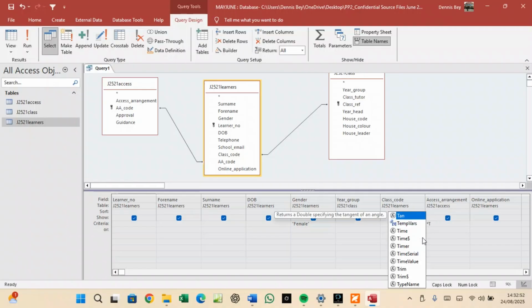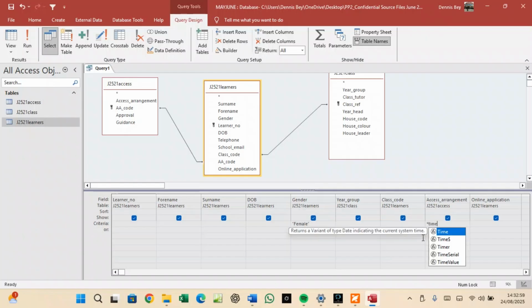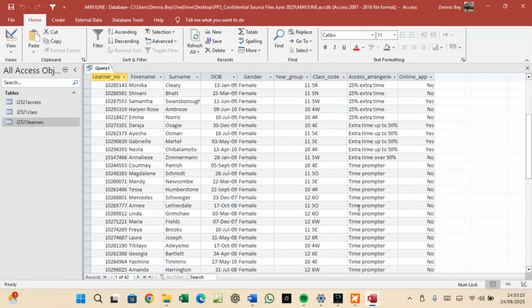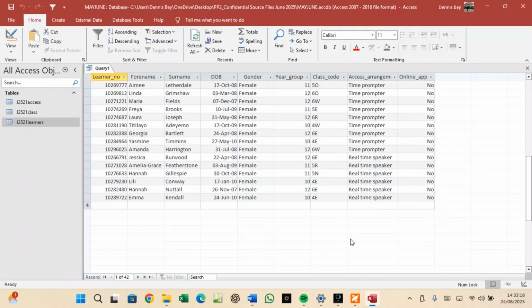It should be typed in small letters, the way it was written. I think I'd even copied it. Control V. And then I put asterisk, meaning the word time can appear anywhere. So if I click on run again, you can see now there is 25% extra time. So time is at the end, and here it is in the middle, and here time is starting. So how many records are here? 42. From 200 and something, we have got 42 records now.